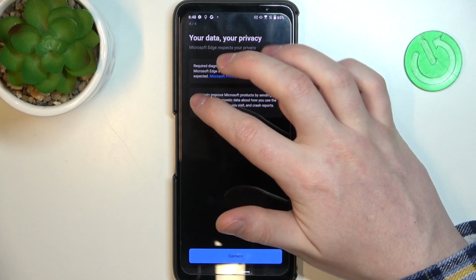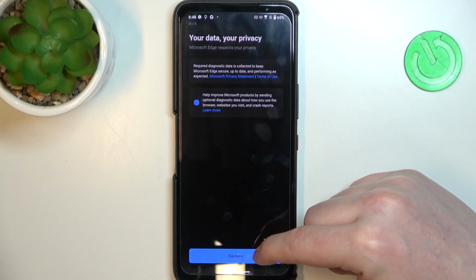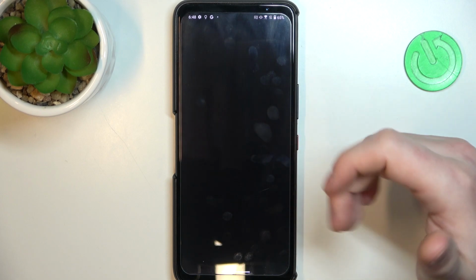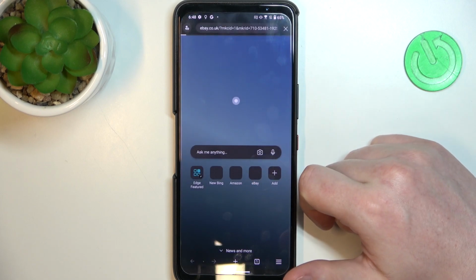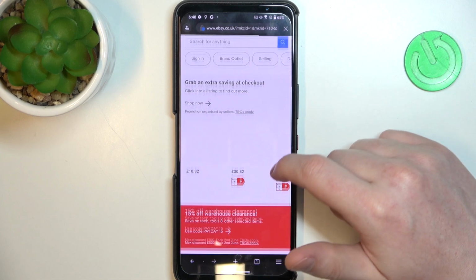And lastly, accept or disagree with the data sharing. Click on Confirm, and the browser should be ready. We can open any website, and as you can see, it works fine.